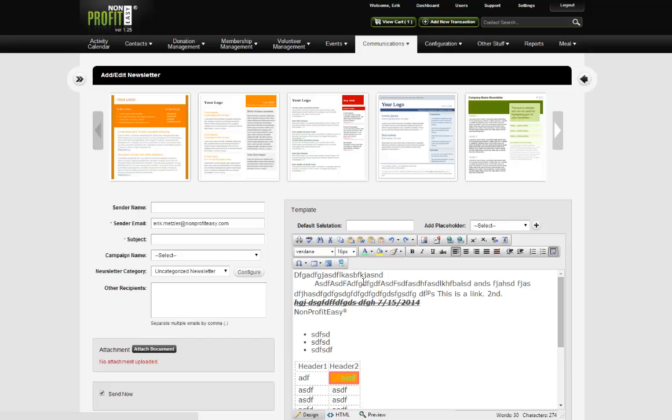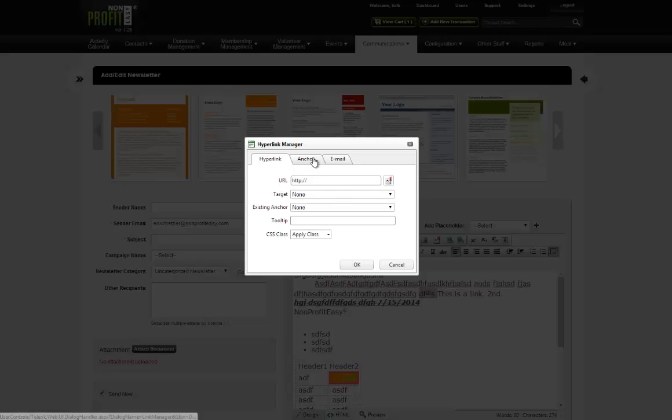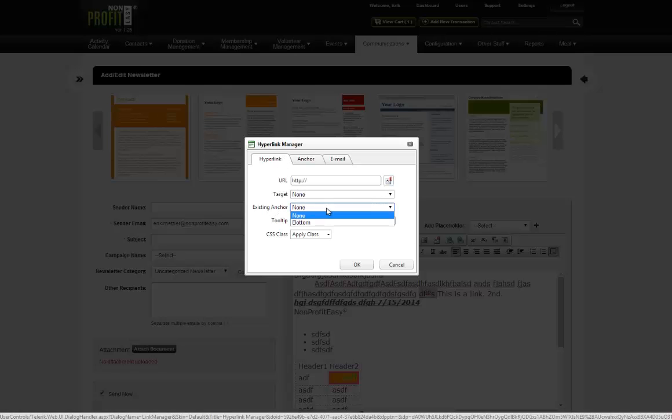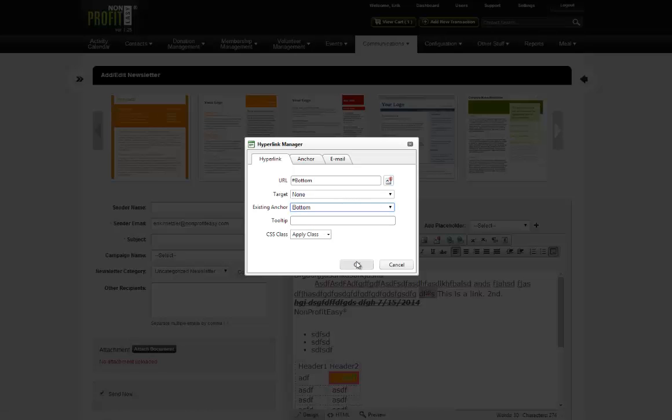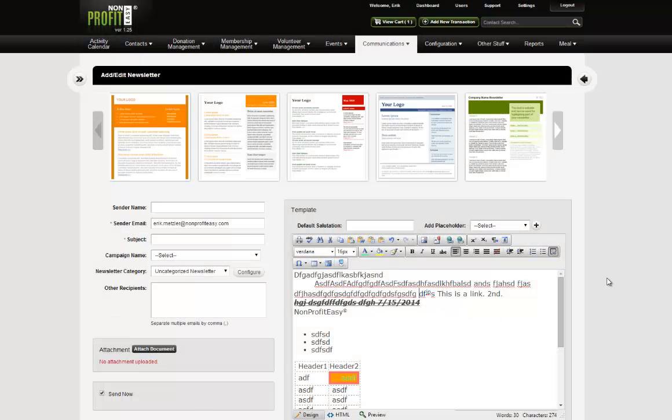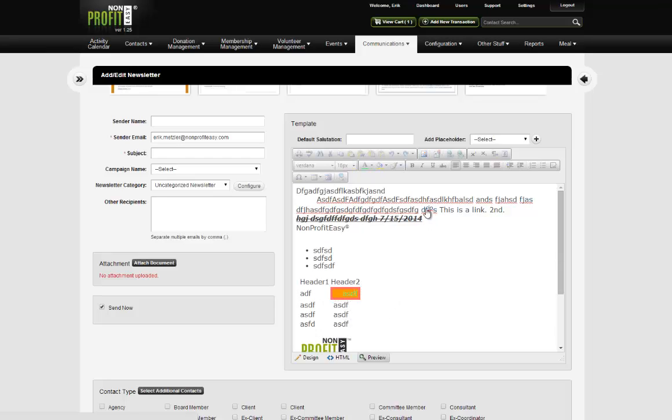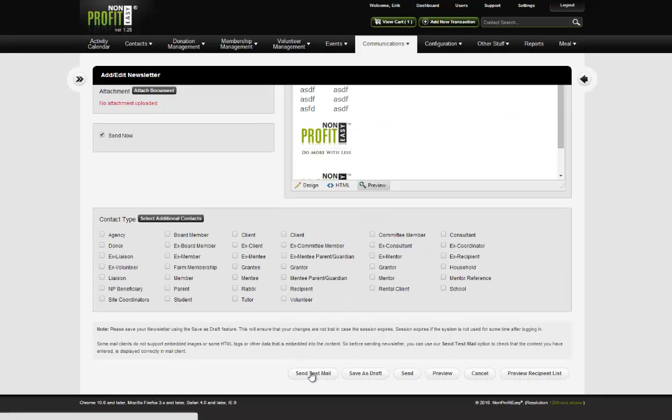And then if we want to actually make a link that goes to that bottom, we could have our header, whatever we want. And just like normal, we highlight, Hyperlink Manager, Anchor, select existing anchor, bottom. Okay. So now if I click on this, it will take me down the page. I didn't think it would do anything in the preview mode. But if I was actually in a proper preview, oh, here we go.